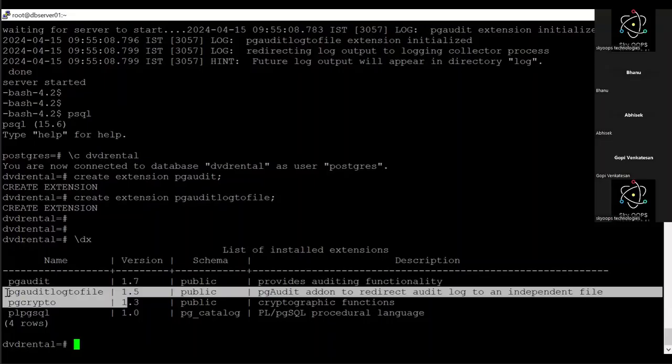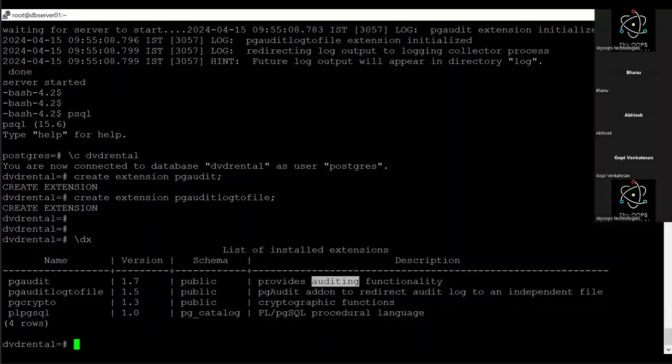If you do not create this extension, whatever data you are trying to audit will by default be stored in your alert log. I don't want auditing data and logging data in the same file. I want a separate file for audit. That is the reason I have created a separate extension to create my separate file for audit.